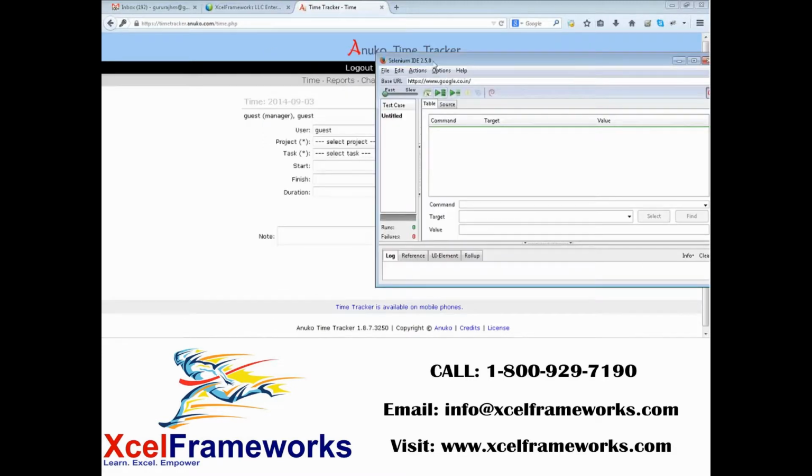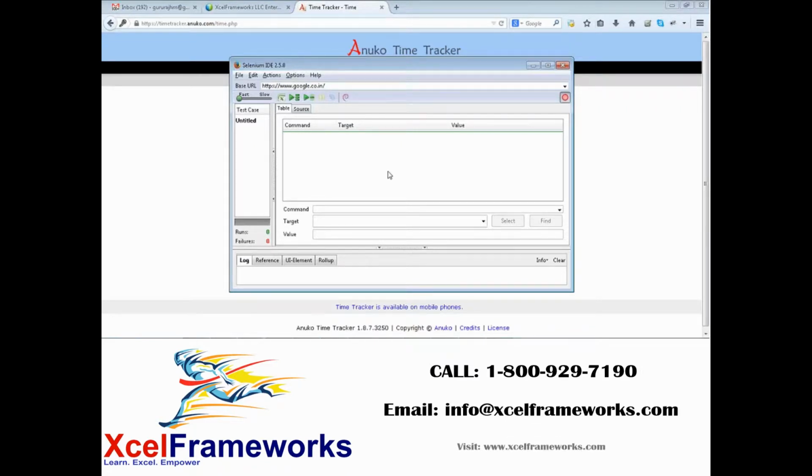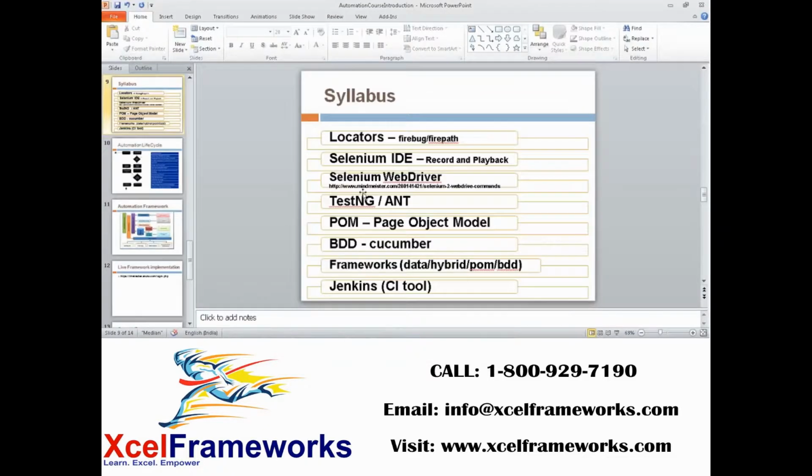Okay, so this is Firefox and this is Selenium IDE you can see over here. This Selenium IDE is a free plugin and only works for Firefox alone. You don't see it for Chrome or IE. It is not developed that way. So this is purely a record and play tool. We'll talk more about the importance of record and play and what cons it has, what the disadvantages are, and then we'll move on to Selenium WebDriver.